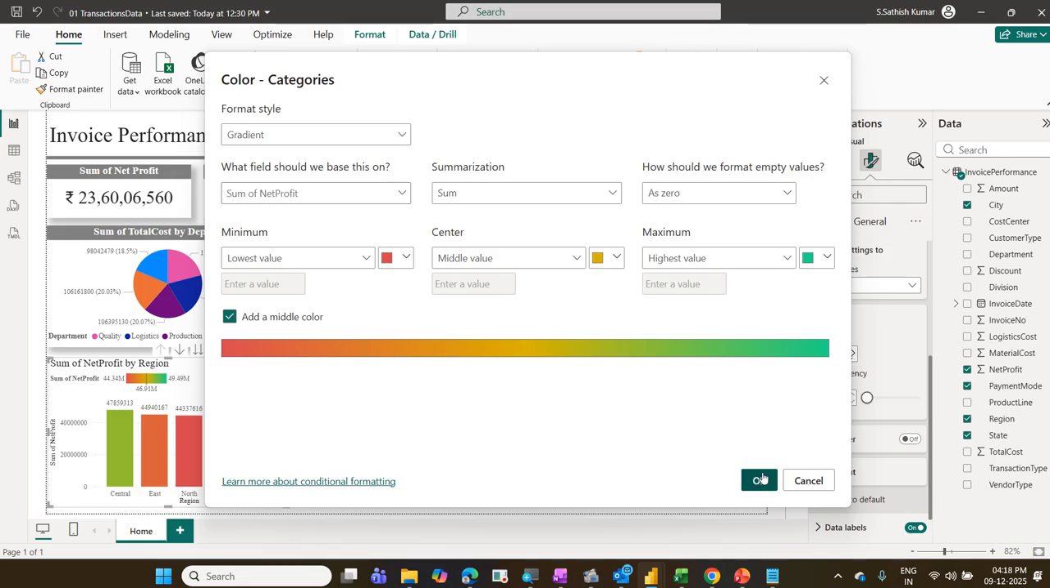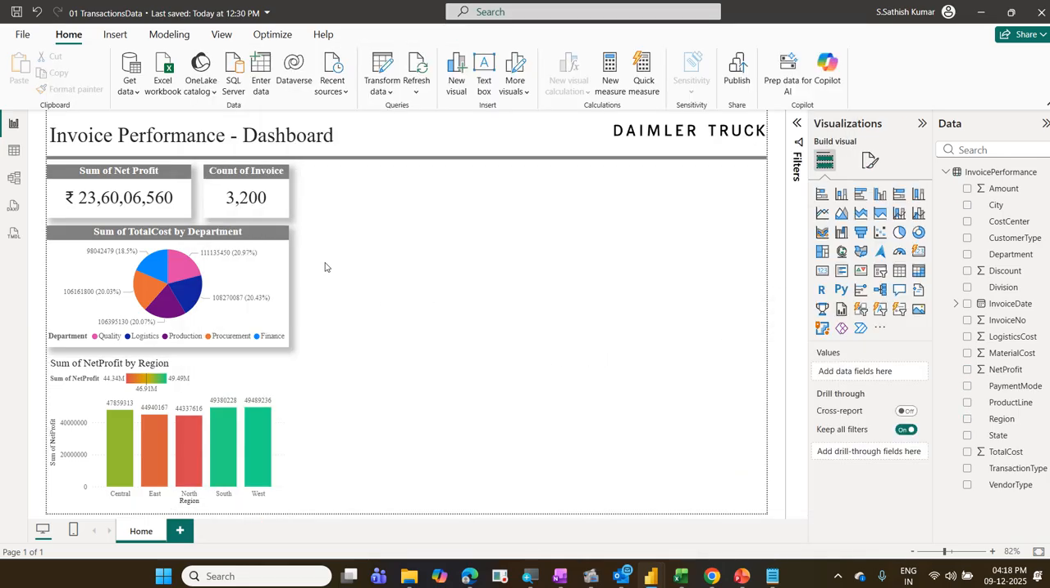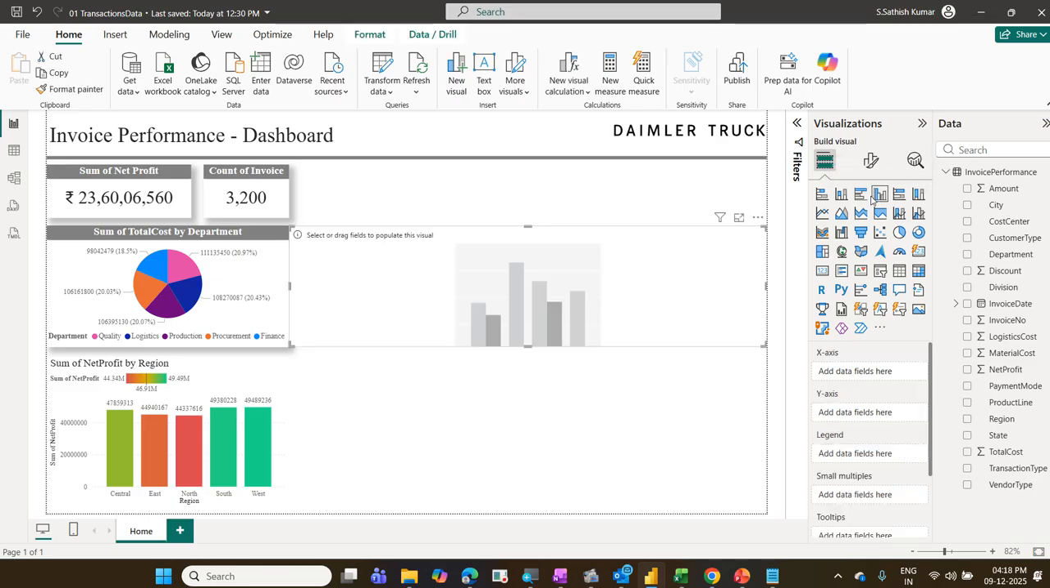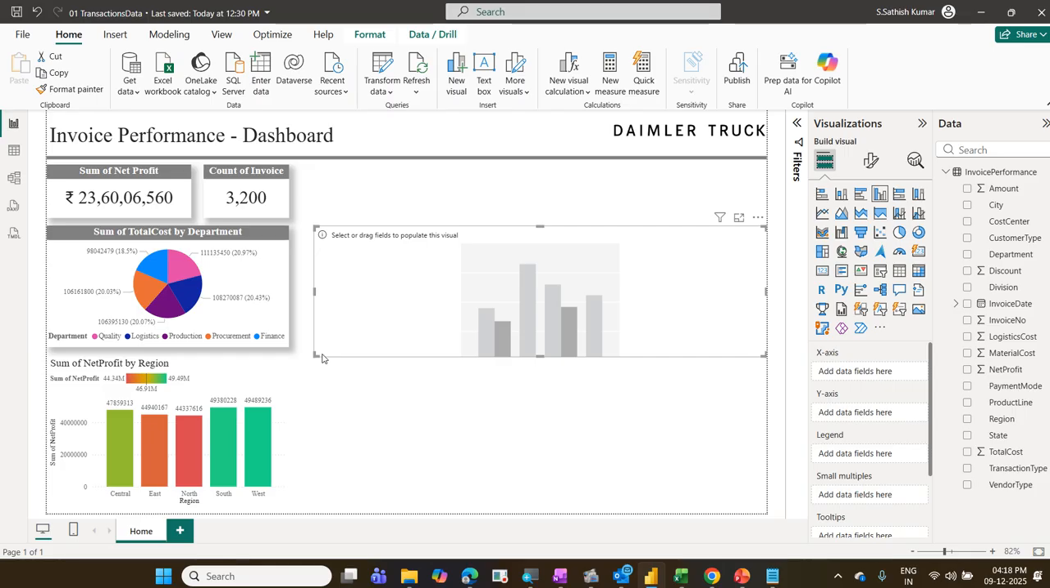Let us insert a visual. Maybe let me take the same column chart, clustered column chart. I select this clustered column chart here. Place the cursor on some empty area. Select the clustered column chart. Now, just watch here. We are going to create a chart invoice date wise. Sum of net profit or total cost, that's your wish. Let us take the net profit.